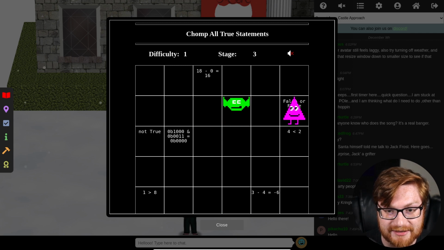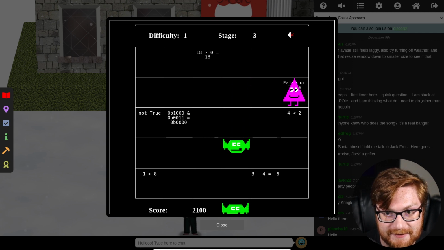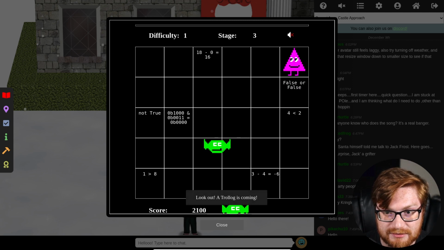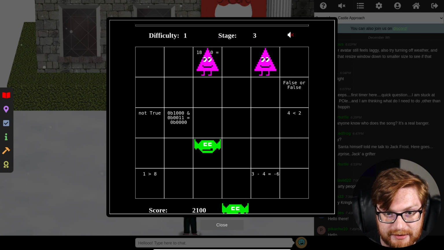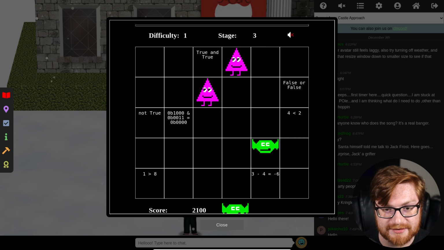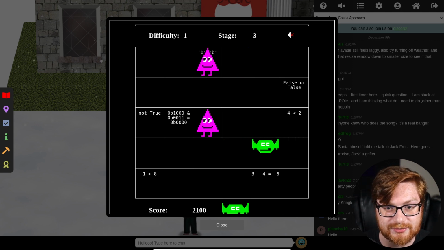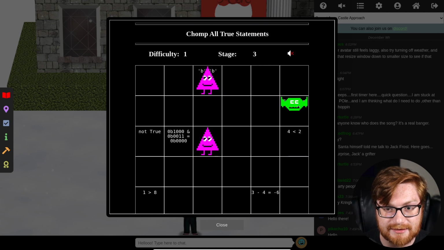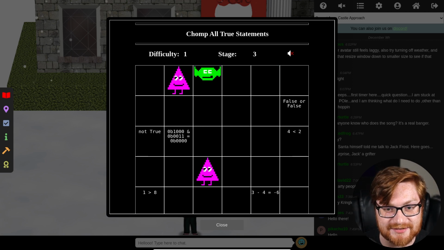True and true. I think I have to wait for each of these to go away. So does the troll dog have to clean all of them? False or false? Neither of those are true, so that will not return. Everything that's left is still false, so I have to wait for these troll dogs to fix it all. True and true. Yep, that's correct. No! Whoa, did you do something? So intense.